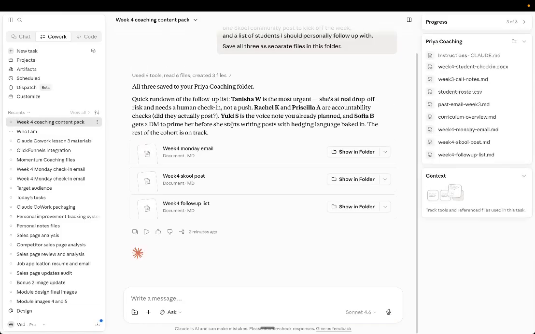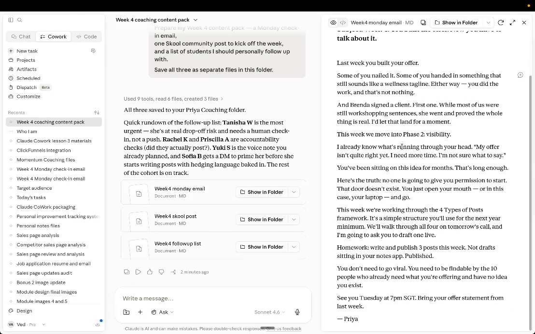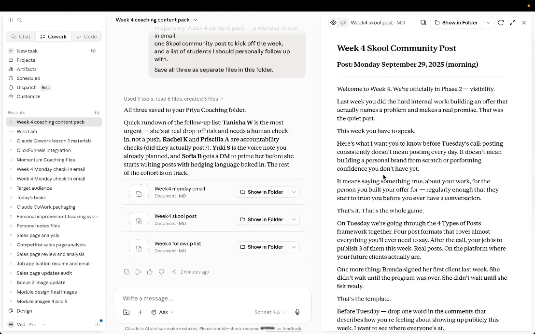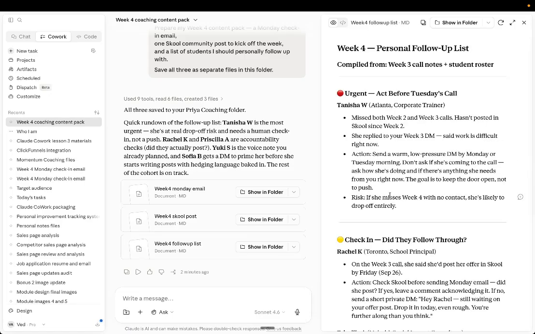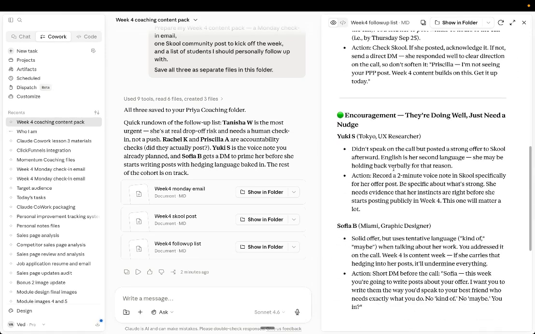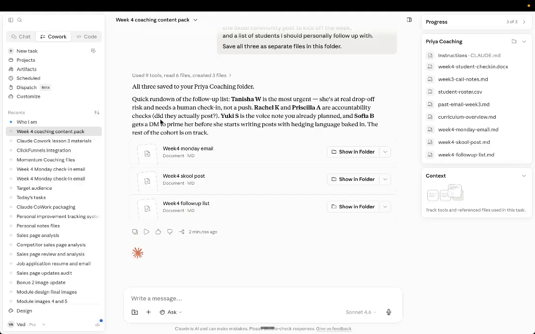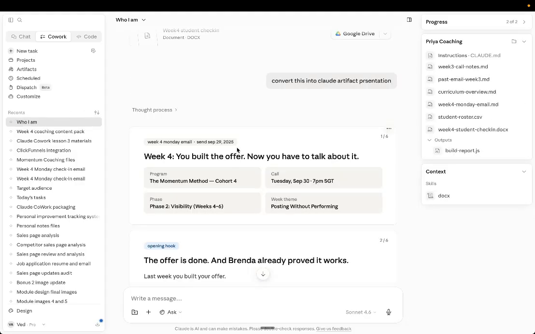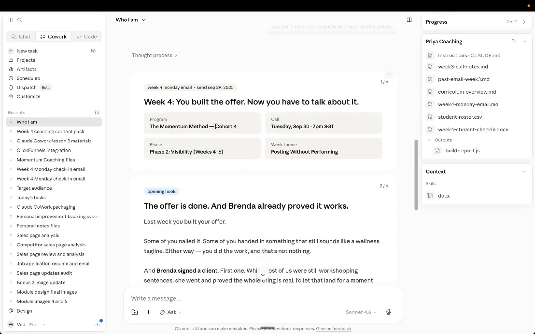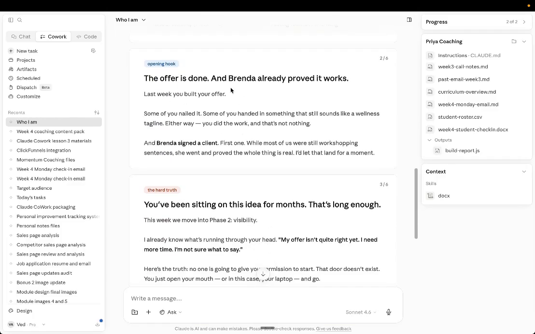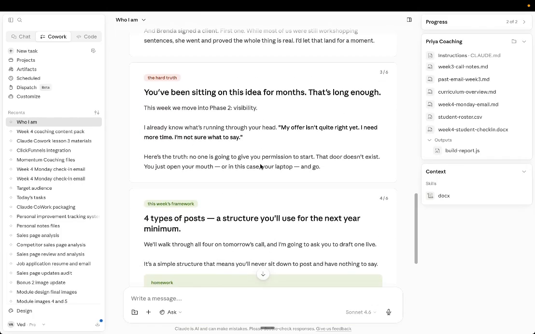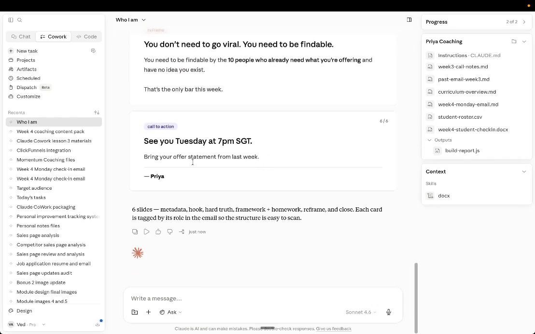If you go to the other slide, right now you see it generated three files here. This is the Week 4 Monday email, this is your school post, and this is the follow-up list. This is the girl Tanisha, we need to focus more on her, and there are other people who need encouragement. So it is very good at analyzing those documents for you. If you go back here, you can see it as well: we have the big four that we built, this is the opening hook, this is the framework that we need, and this is the call to action.